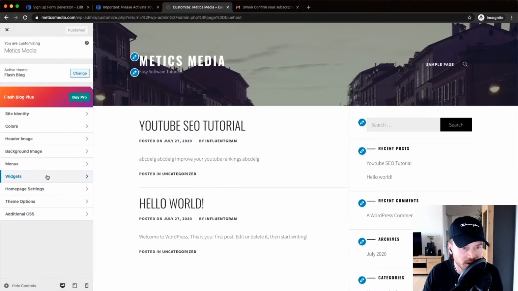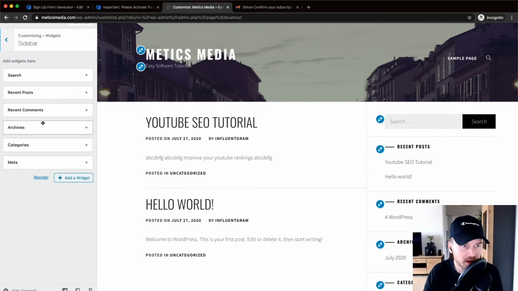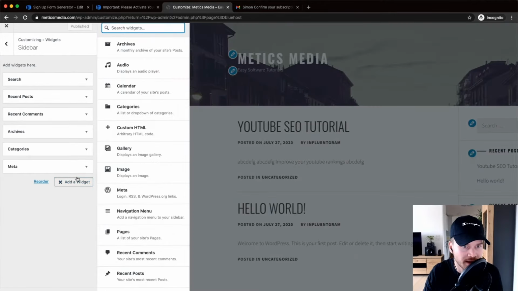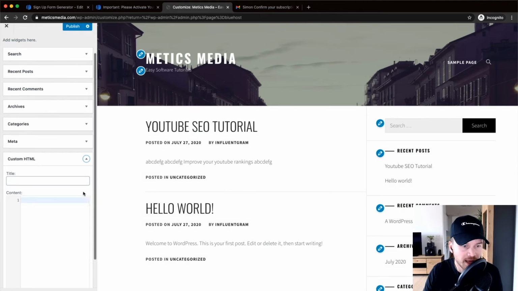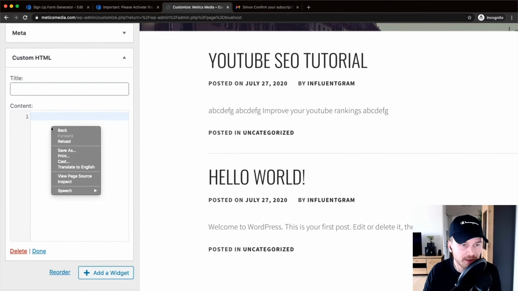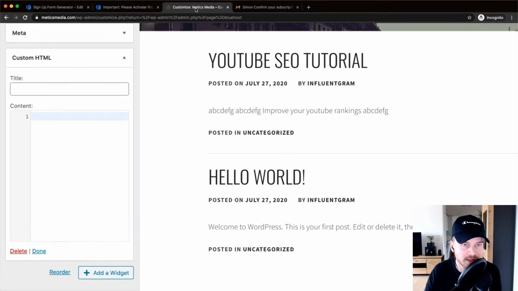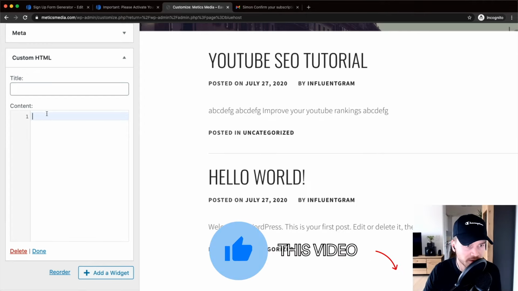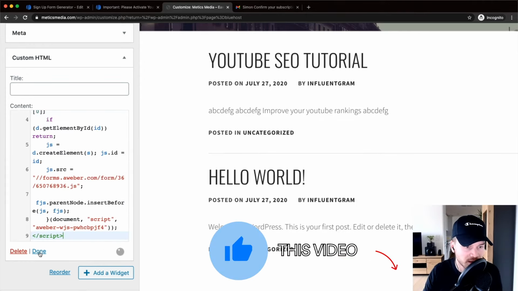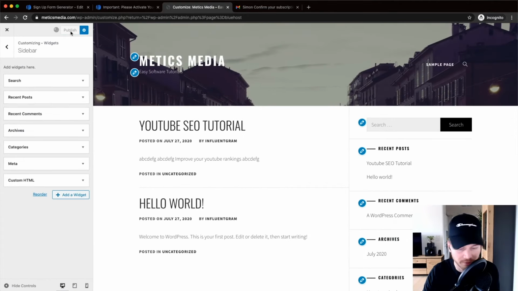And then I'm going to choose Widgets. And then here you have the sidebar. So I click on Sidebar, and then I go to Add Widget and click Custom HTML. And this field right here where it says Content is where you need to paste that code that we have just copied. So this code right here that we have copied, we just paste it in this field. So I just click Command V, it will paste it, click Done. And then to activate it, just go to the top here and click on Publish.